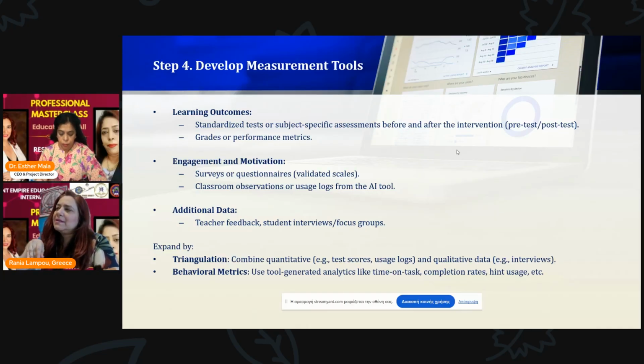And for data and algorithmic transparency, you can say, I understood how the AI tool adapted content to each student. I trusted the tool's recommendations for student support. Or students could say, I felt that the tool gave me the right kind of help when I needed it. The AI tool seemed to understand how I learn best, and things like that.